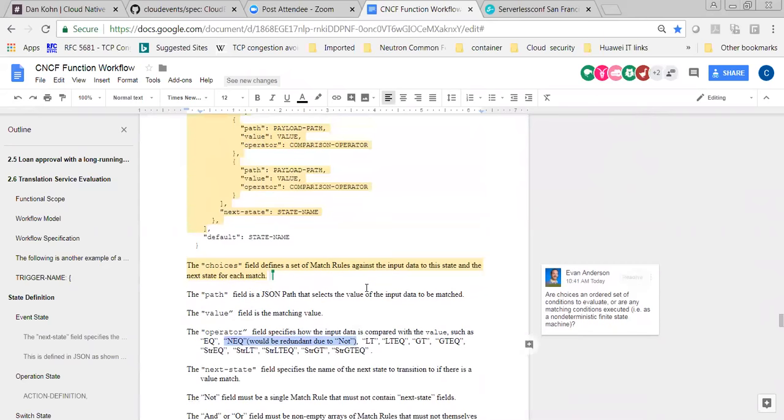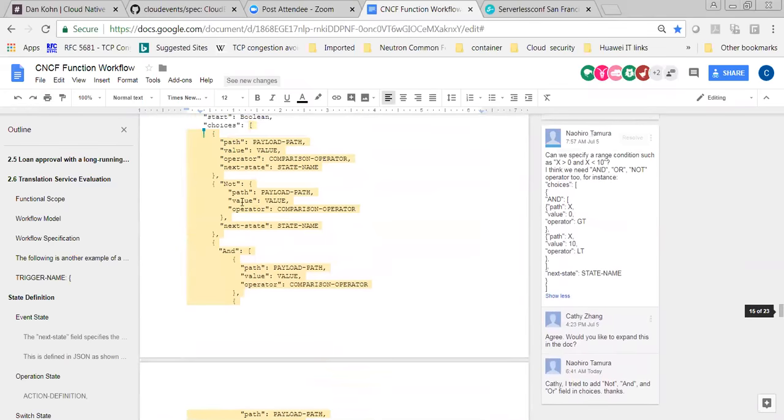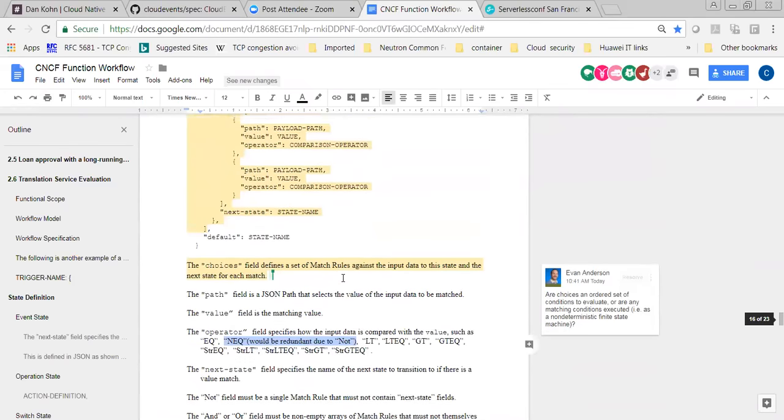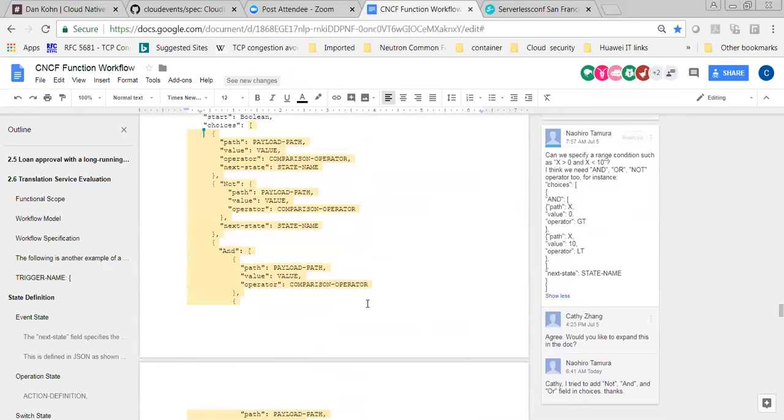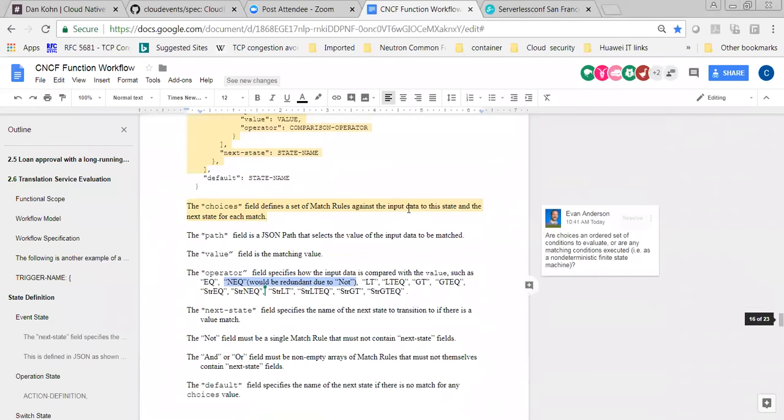Maybe, yes. So then we can either say not at the beginning, or we can just say in the operator there's an EQ. That should be the same thing, right? Not the same thing, because the not operator can be nested. For instance, within the not, we can have and or. But NEQ cannot be nested. I know what you mean. So you're thinking we allow embedded not and or, right? Yes.